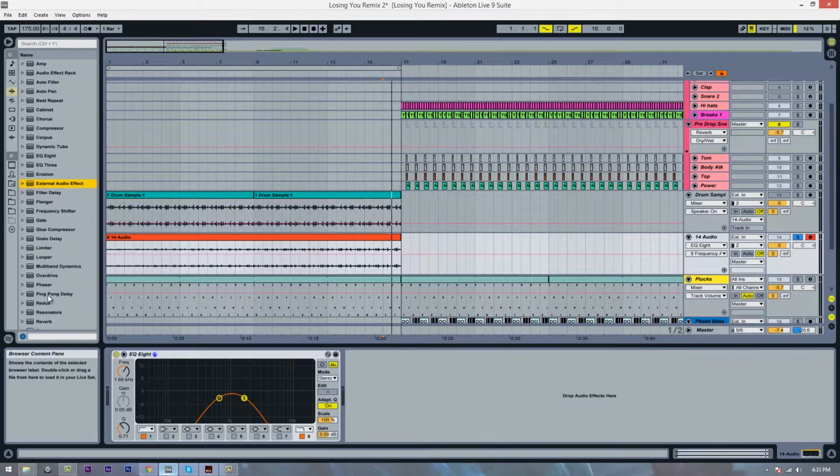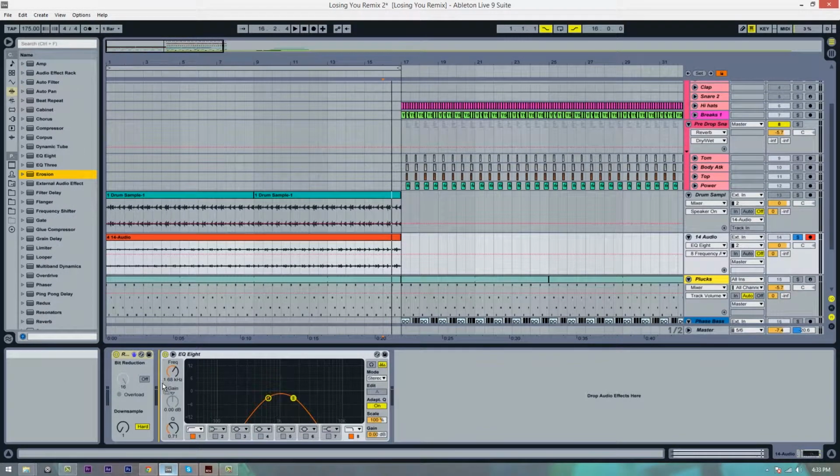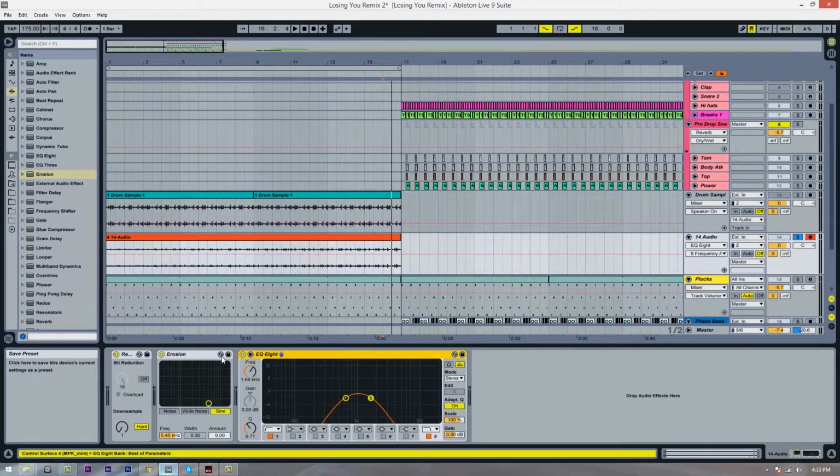So I also want to put a Redux on here as well as an Erosion, just to degrade it a little further and add more contrast when the drums kick in. And you want to make sure that you put these before the EQ because they add high frequency harmonics. And if you don't have them before the EQ cutting off the high frequencies, then it's going to defeat the whole purpose of band passing. So let's drag these up a little bit.